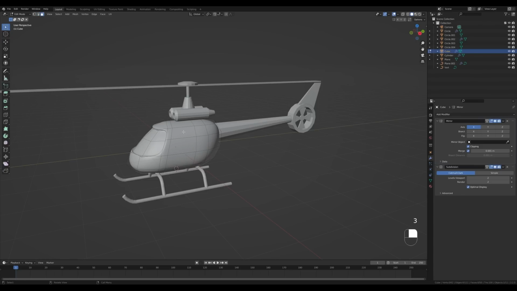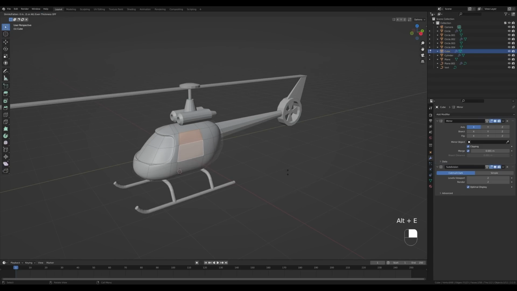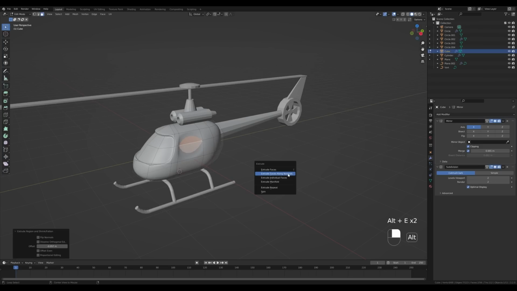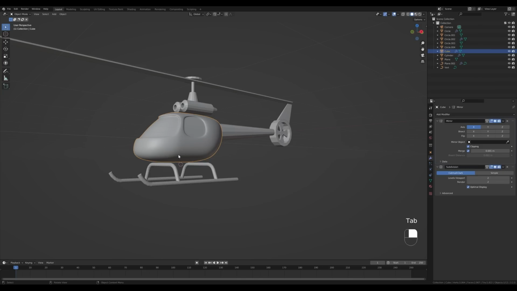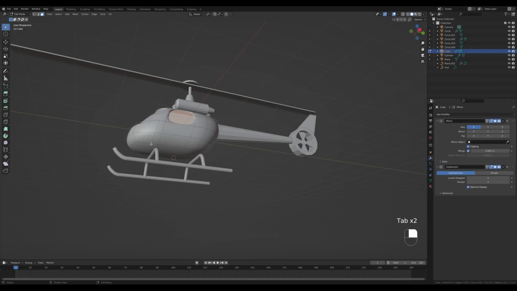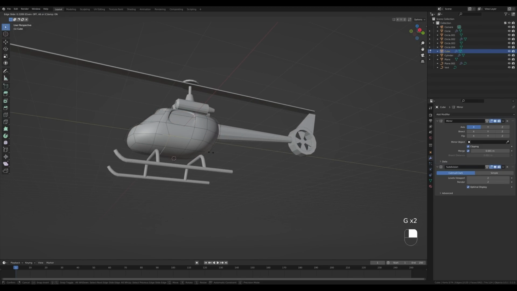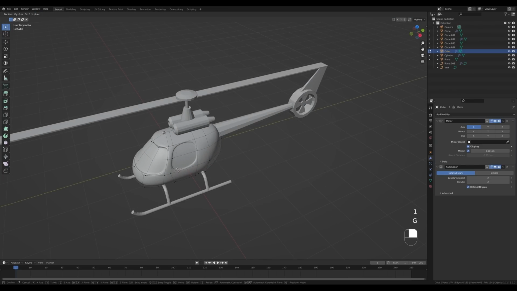And now go for face select by pressing 3, select these 2 faces by holding shift, and Alt E and extrude faces along normals. And again we'll do the same like before. So I think I'm satisfied with this. And to make this body a little bit more smooth, because you can see these edges are too close together, you can select some of these and press G twice to slide them further from each other, and that will make this area a little bit more smooth. And you know, of course, you can slide these vertices around.